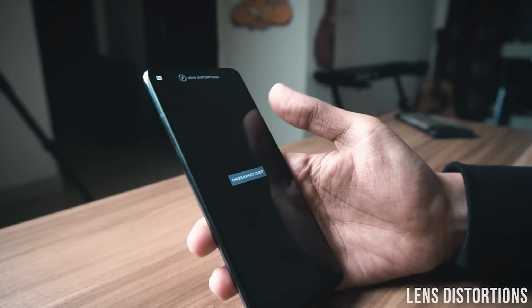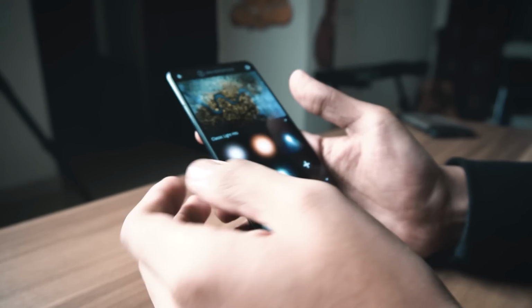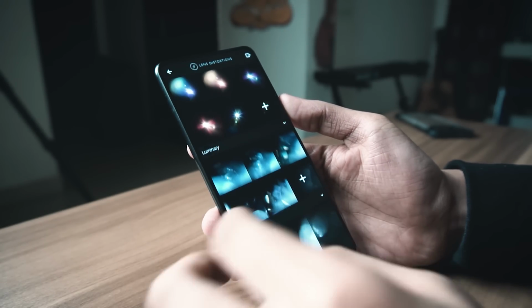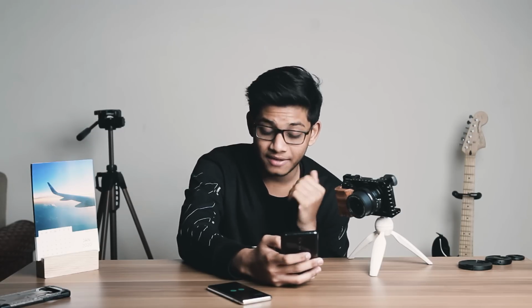Alright guys, moving on, we've got Lens Distortions, and Lens Distortions is a very cool application in the way that it lets you add lens distortions or light hits and stuff like that to your pictures to make them look very cinematic and very cool. This is an application that you should definitely download, and it's one of those applications where the pro version is also worth it if you want to spend more time in it. All in all, a super cool photo editing app, definitely check it out.